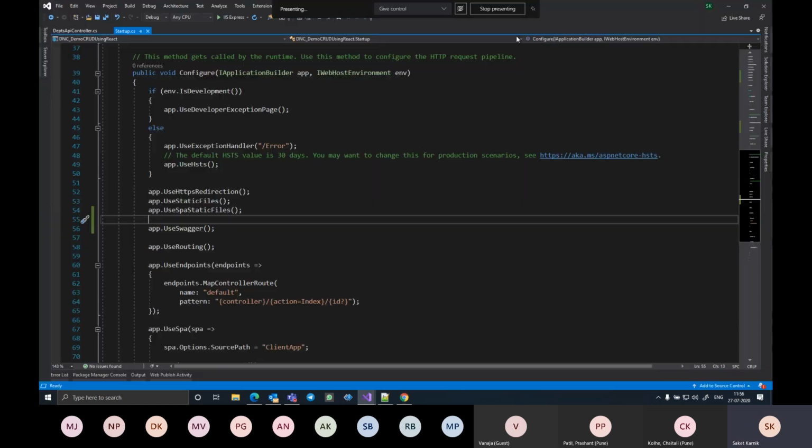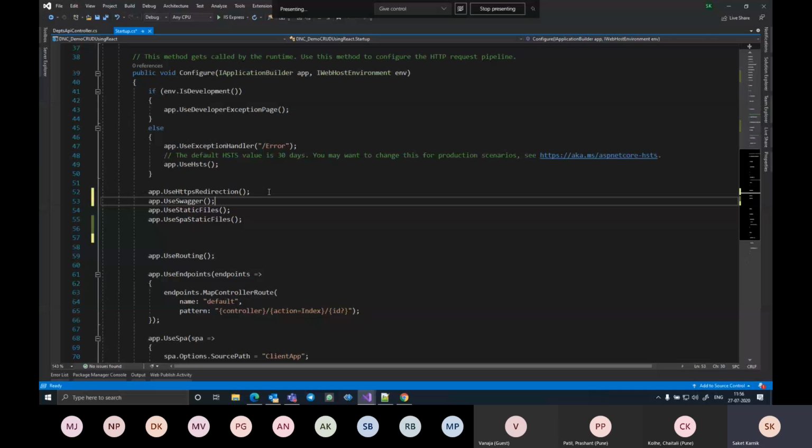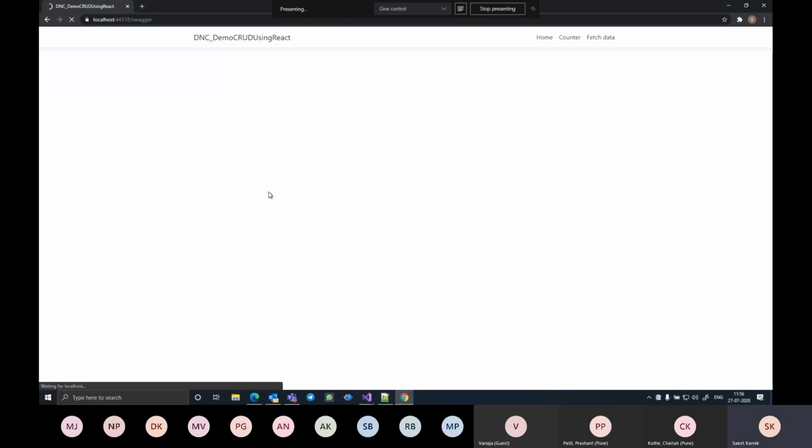Because of that React stuff, I'm not able to see that JSON documentation, but it is actually there. Maybe we can change the sequence a bit and we can still see the same. I'll just keep this as it is, and this I will probably put before use static files. Save. In fact, after static files, but before sparse static files. Save and refresh.